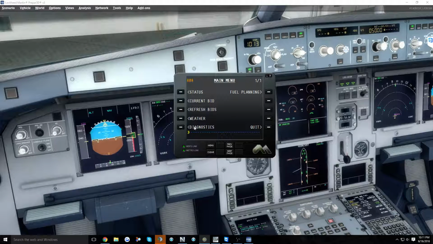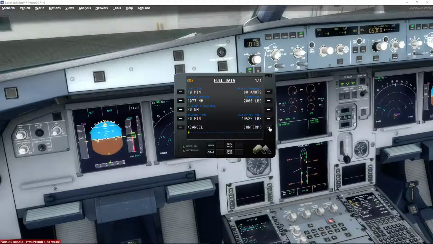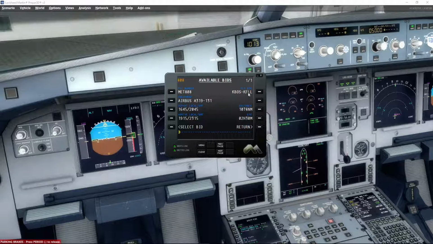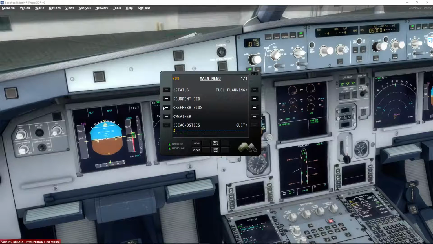If you click on return, you can see a bunch of categories here. We have fuel plan. If you ever want to change your fuel numbers or insert them again, you can click on confirm, but we're going to cancel that because we already inputted the fuel into our airplane. You can click on status, which brings us back to where we just were. Current bid shows the bid that we're flying, and if you need the departure time, the aircraft, or the departure and arrival airports, that's there. Refresh bids is there if you want to refresh bids. I haven't placed a bid in the time that we've been doing this, so that won't actually do anything.